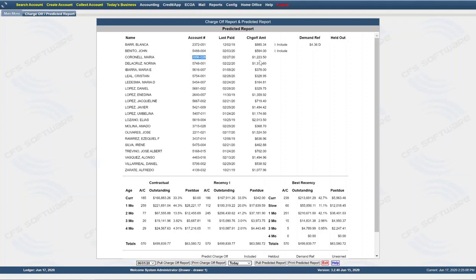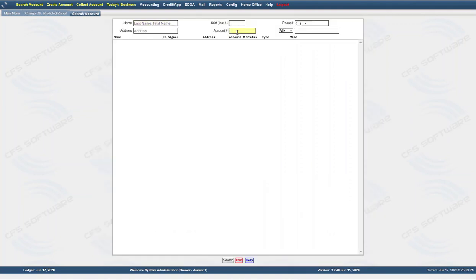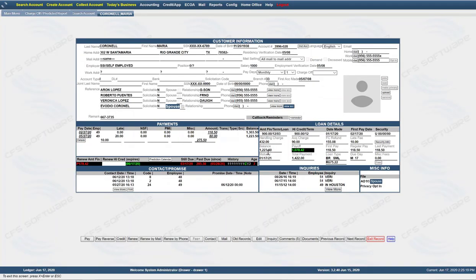There's 1,223.50. Let's go to search, account. 1,223.50 is her balance that will be charged off at the end of the month. Now, you notice her age is 3. Well, it's set to charge off people who are 4-monthers. She actually becomes a 4-monther after today, because her due date is on the 17th. So again, this is everybody who will charge off between now and the end of the month that are in the 4-month category, which she will be in after today.